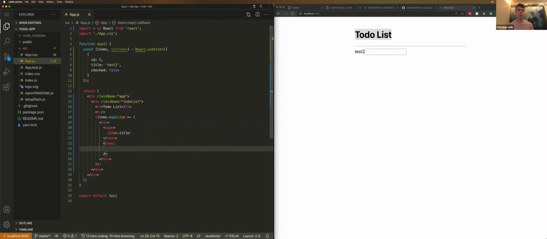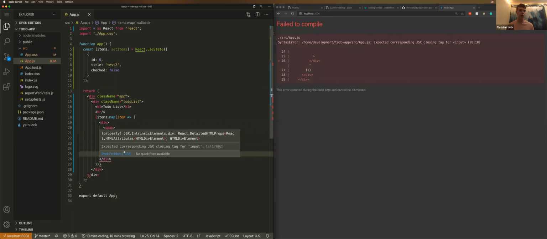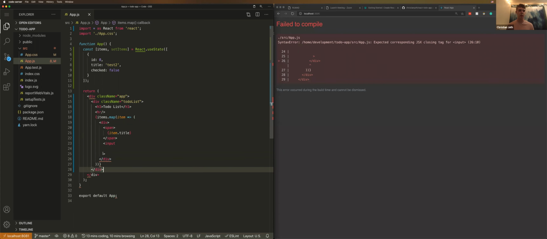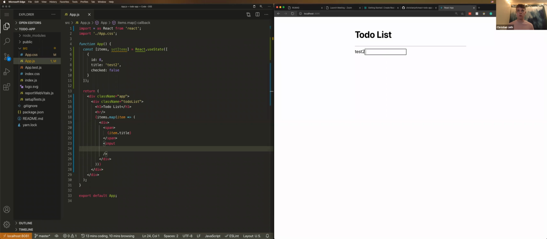So if you type input and then put a slash, and that closes it. And again, it'll throw an error if I mess that up. It'll be like, hey, you're expecting a closing tag for input, and that means that you forgot to close input. So if I close that, that works again, and you see we have input there.